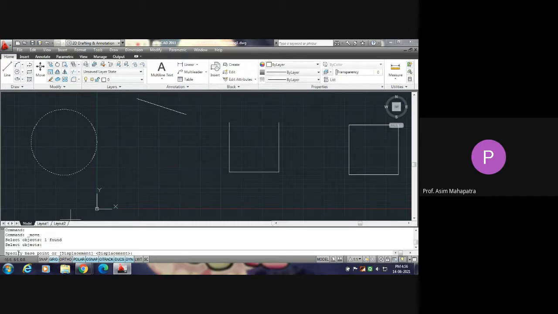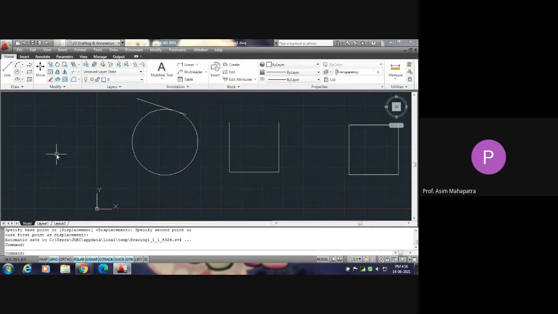Now it is asking "specify base point or displacement." Base point means from where the displacement will be measured. So the center is my base point. I want the center to be located somewhere here. So the move command has been executed.